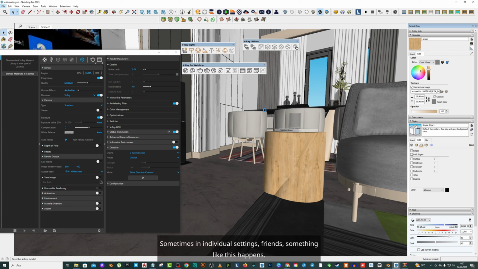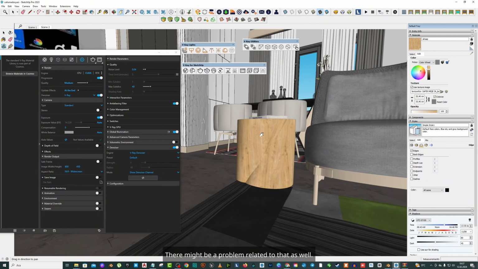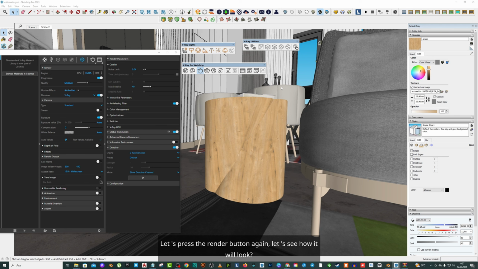Sometimes in individual settings, friends, something like this happens. The texture you created earlier appears here, but the most recent texture you made does not appear. There might be a problem related to that as well. It seems like something like that is happening right now. Let's press the render button again. Let's see how it will look.